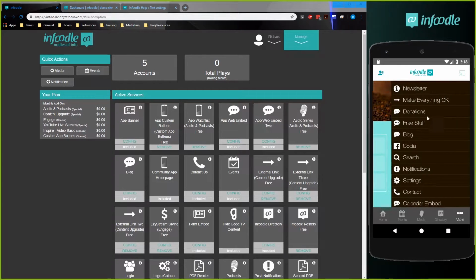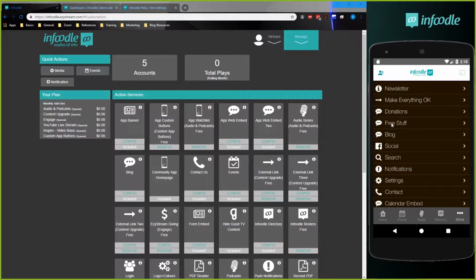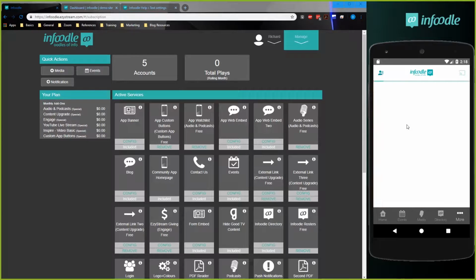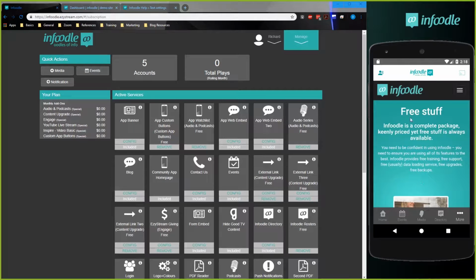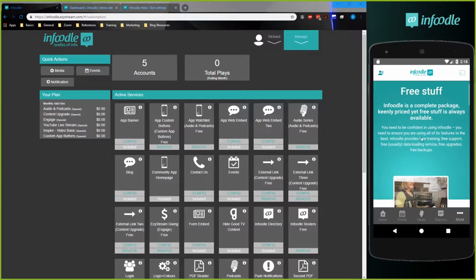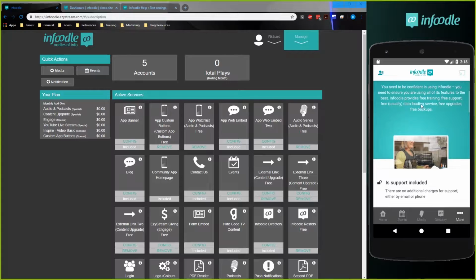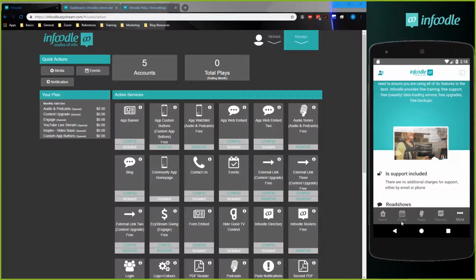So as an example, you'll notice now we've got this free stuff. That's what we updated. And when I click there, you'll notice that it does this nice little slide. It's asking if we want to allow location because that particular website uses it. So I'll say yes. And you'll notice now this page from our website is loading up straight in the app, and it's all part of the app.